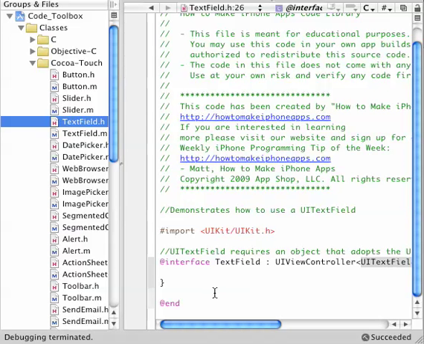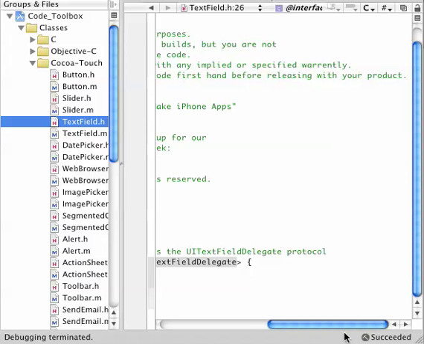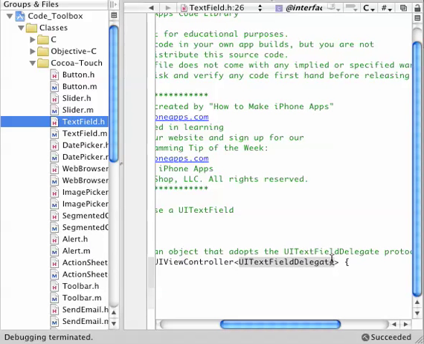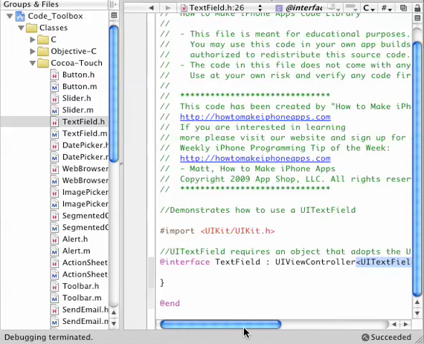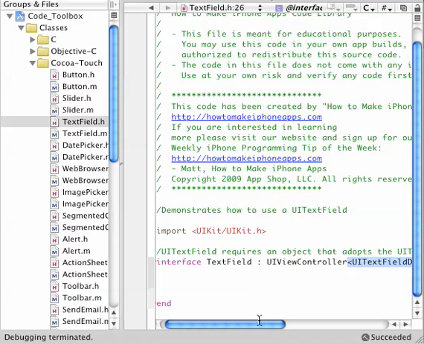So the first thing you need to do with a UI text field is use the delegation pattern. And delegation essentially means that you're going to indicate to the system that your object is going to act on behalf of something. In this case, we want our UI view controller, which I'm calling text field for now, to act on behalf of a UI text field. So we have to implement the UI text field delegate, and you do that by typing the name of the delegate in between the greater than and less than signs. And you always put it after the name of the class.